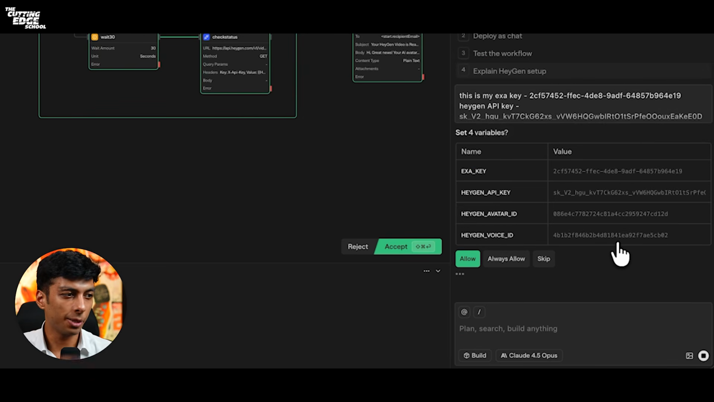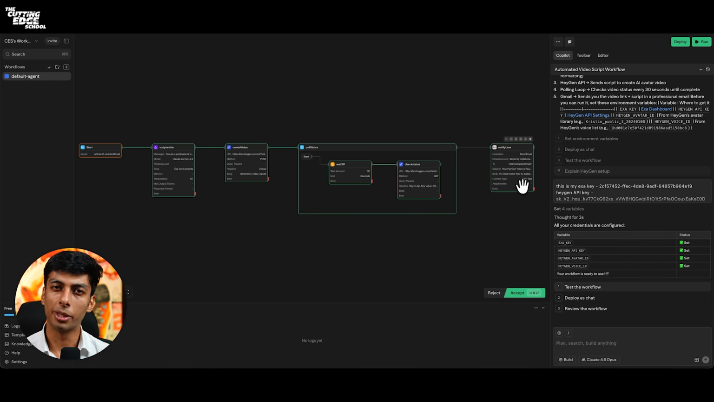And as you can see, Simai has detected all my API keys and will now exactly map it with each of their nodes. So to get started, I'll click on allow. Now Simai has configured all your credentials for this particular example.